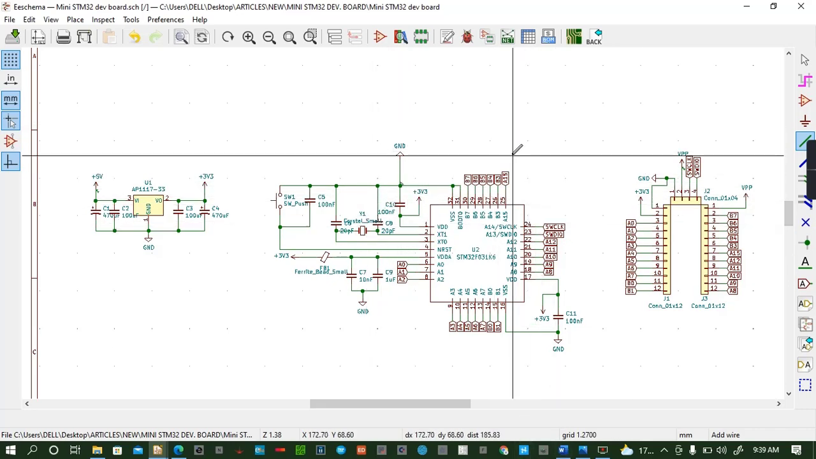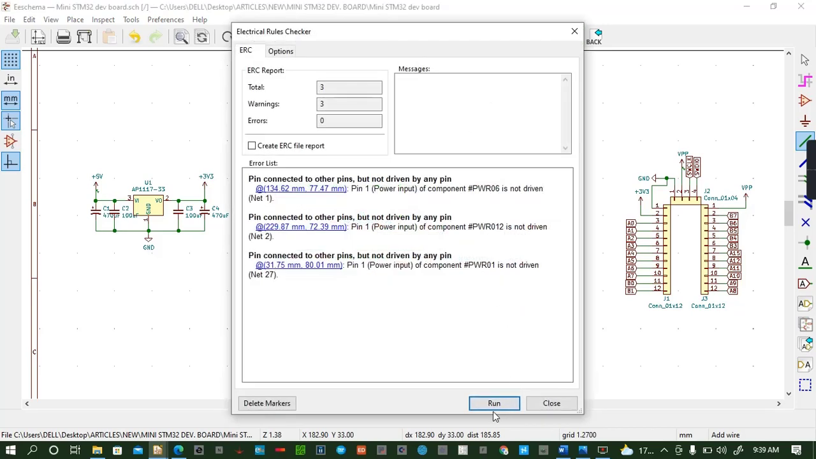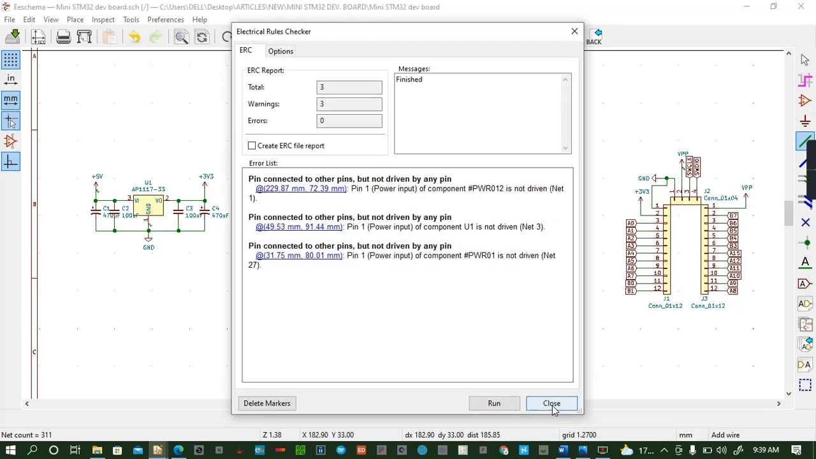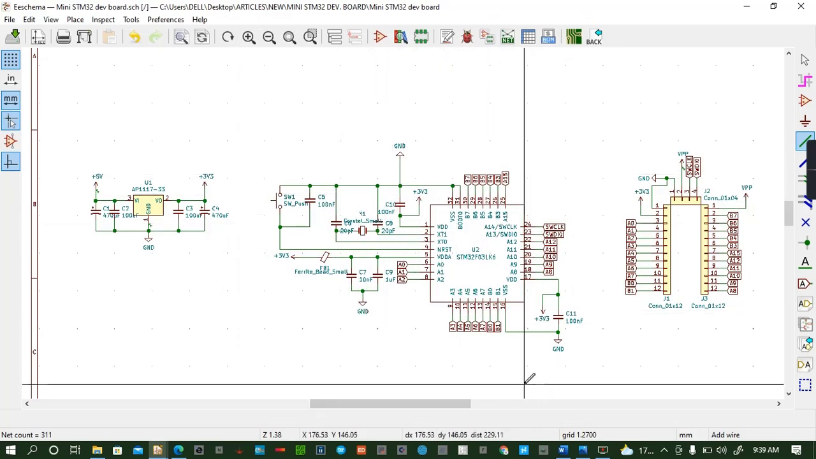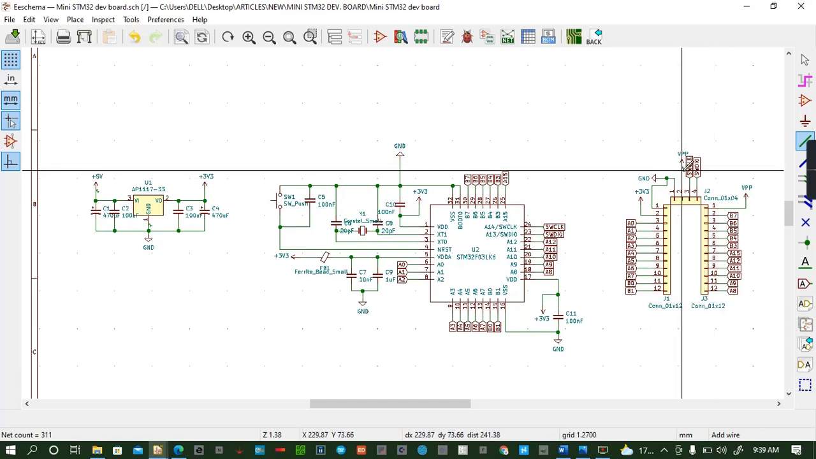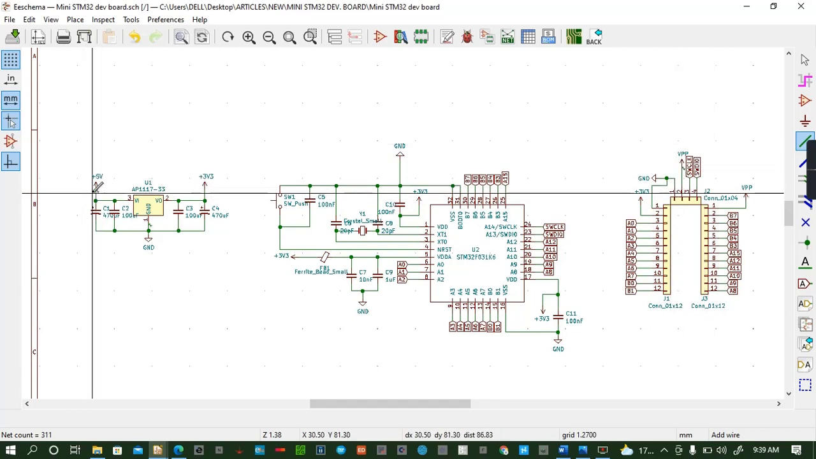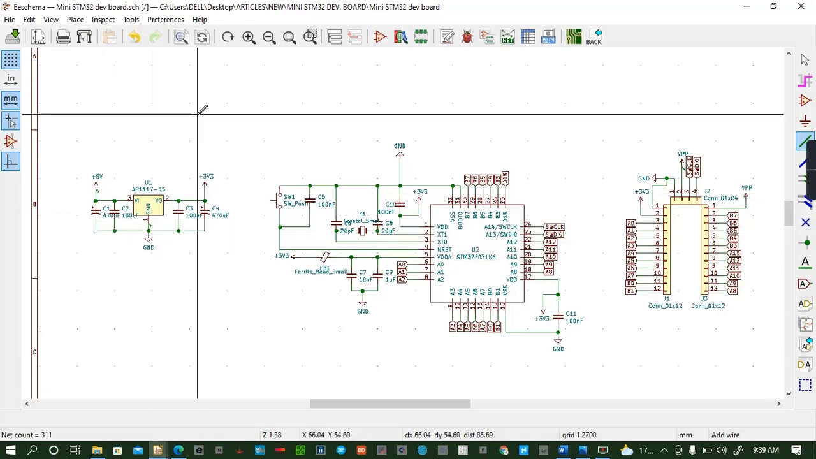Let me first control save. Let me check the electrical rule again. We'll see whether they will disappear. Run. Close. So you have removed it from there. So you have to look at it again. Electrical rule. We have it here for VPP, and we have it here still, and we have it here for ground. So to end this mess, you add our power flag.